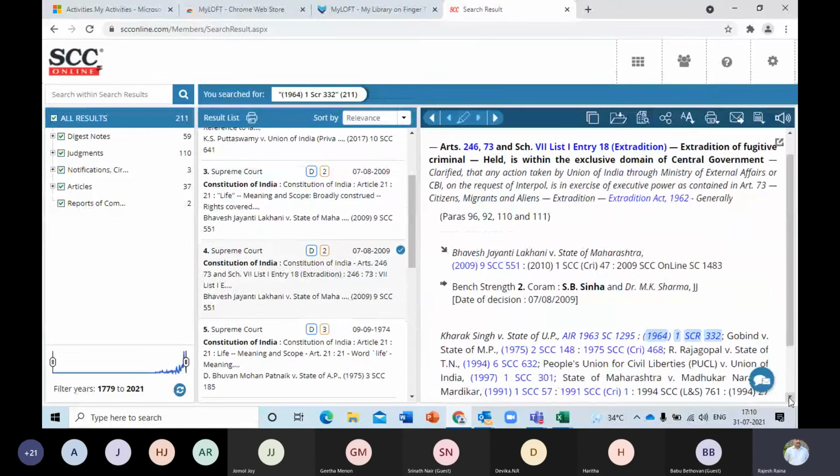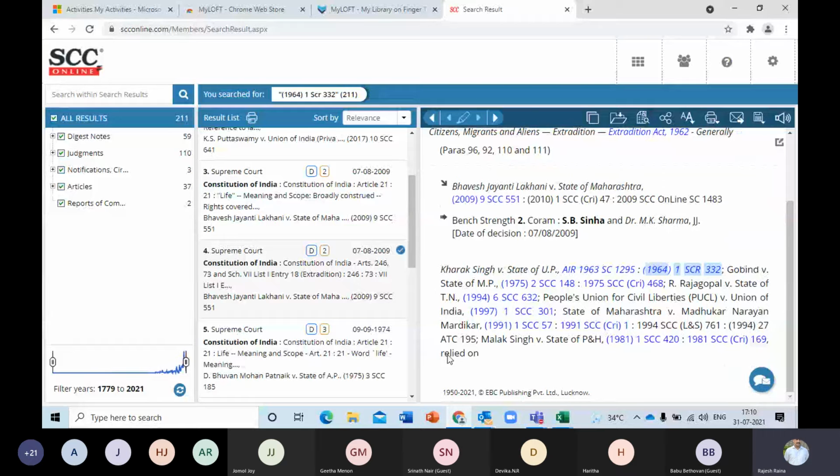And now when I open this 2009 judgment, on the bottom it says mentioned here, this 2009 judgment has relied on the 1964 Correction judgment. So whether it is relied on, distinguished, cited, or followed, all those treatments you get to know right here in the digest notes itself.